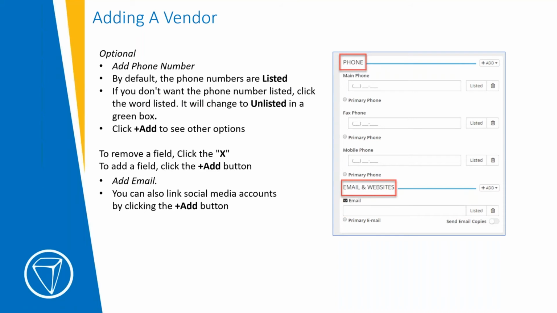Then again, optional, adding phone numbers for the vendor. And don't forget, if you click that add button, you'll see other options for phone numbers, email, and website. Again, the vendor's Facebook, the vendor's Twitter account, I think is one of the options. I don't really remember, but those things are in the system, and you can go ahead and add those.